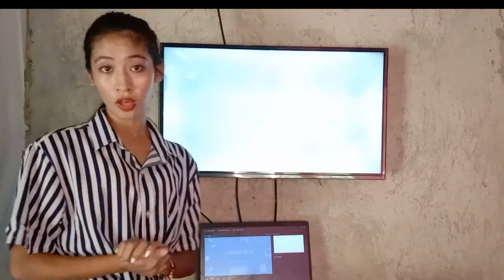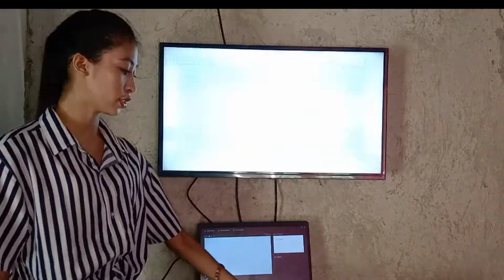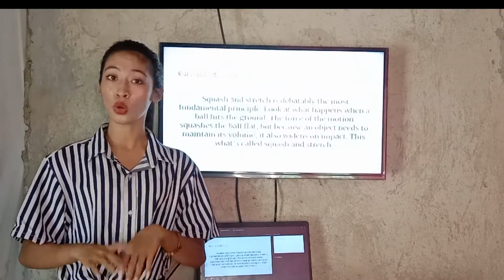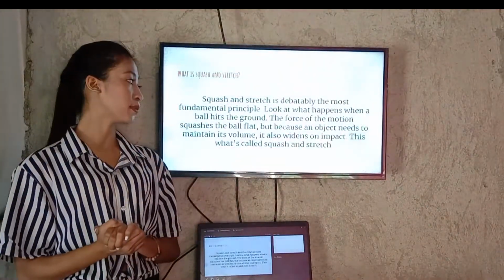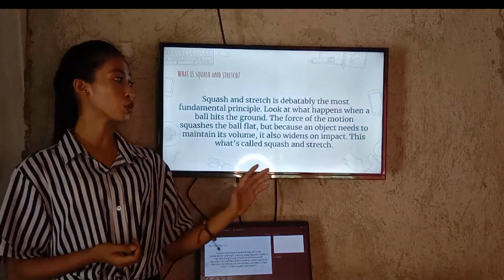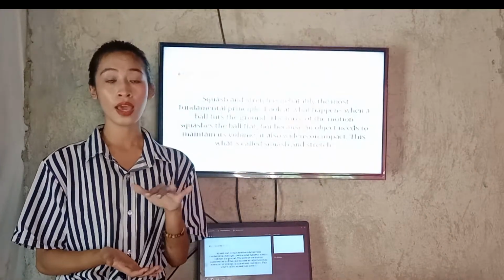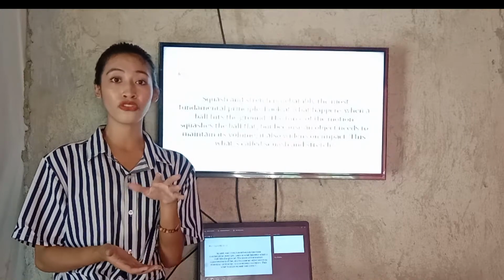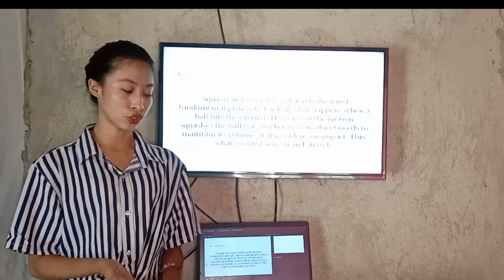Our first of the 12 principles of animation is squash and stretch. What is squash and stretch? It is the most fundamental of all the 12 principles of animation. The force of the motion squashes the ball flat, but because an object needs to maintain its volume, it also widens on impact. Just like the ball, when it touches the ground, it squashes or stretches, but to maintain its volume, it also widens, and that's what you call squash and stretch.